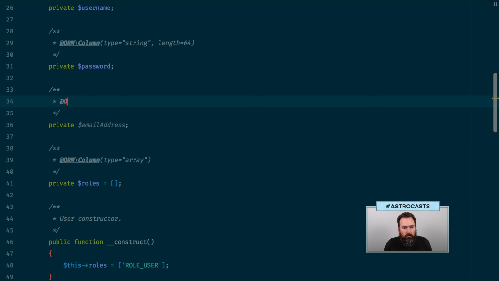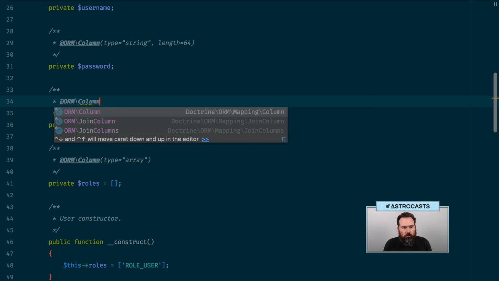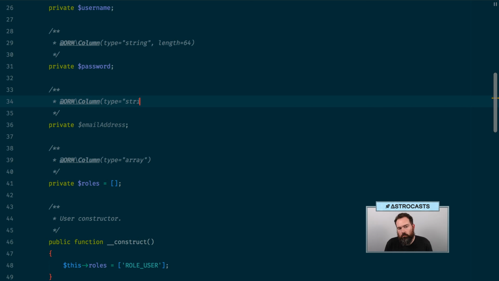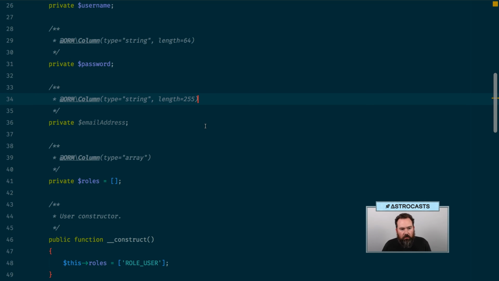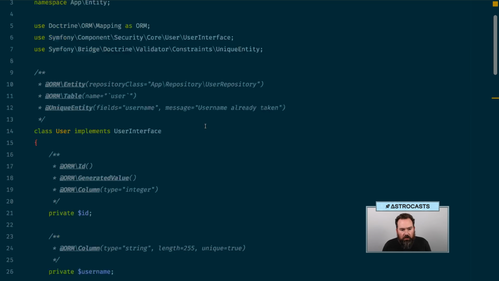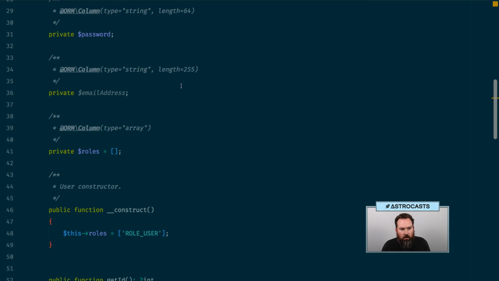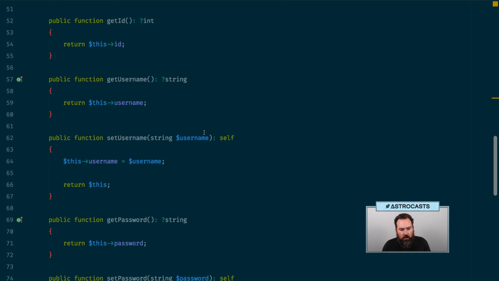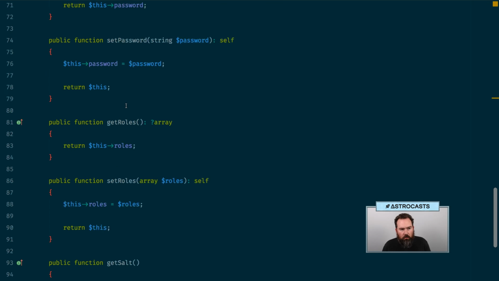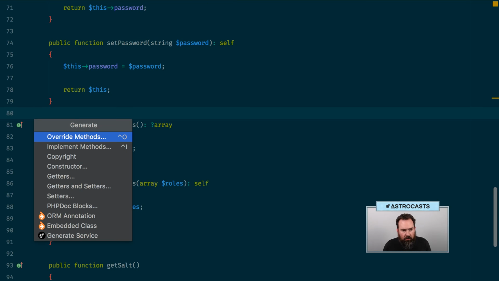All right, we'll do form column. We can support some long email addresses. We need to do some unique testing. So we're going to do unique true on email address. And then let's do getters and setters.